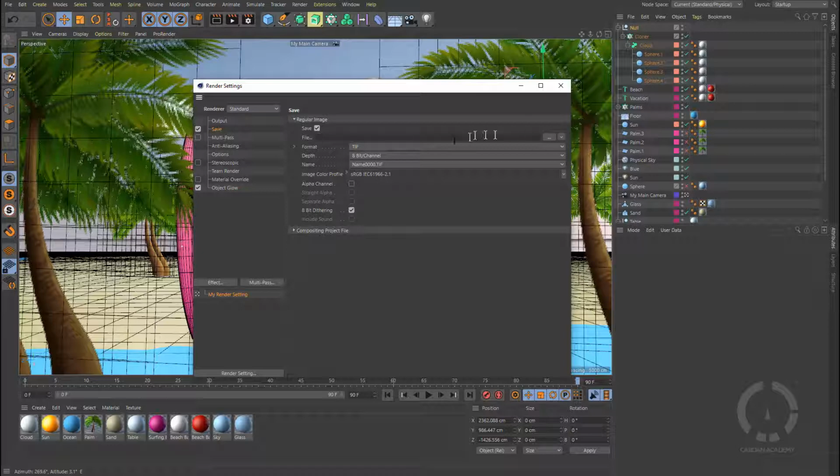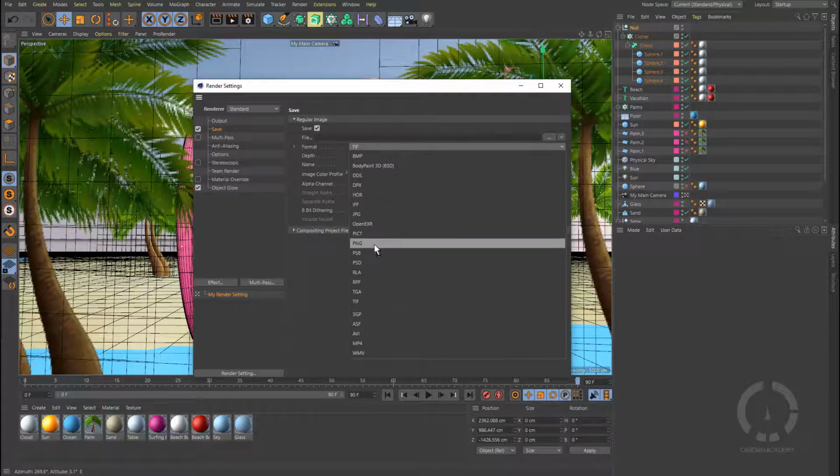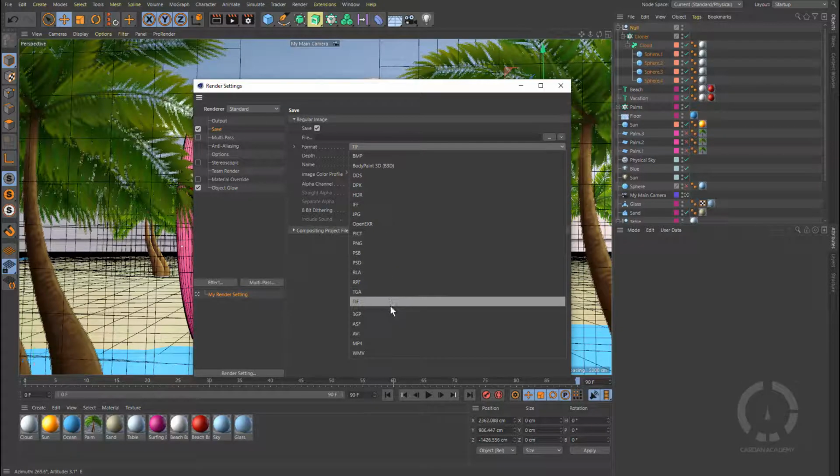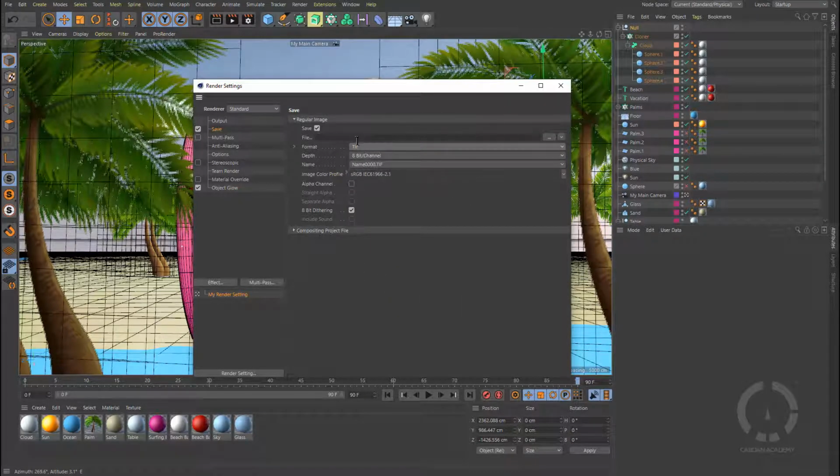Now another thing, the format. If you want to use PNG, you can use that one. JPEG, you can use this one. You can use OpenEXR. In this case, we're using TIFF. We don't have a problem with that, or we can use Photoshop files. It all depends on what your pipeline is going to be and how you want to deal with things inside Cinema 4D or outside Cinema 4D.